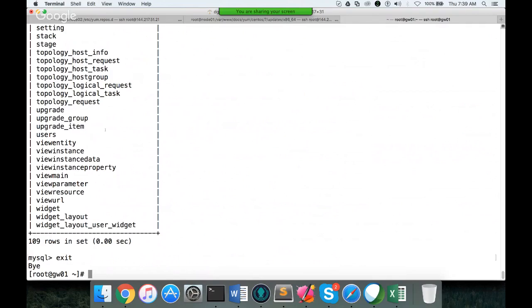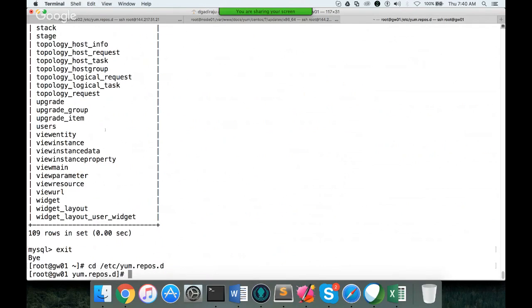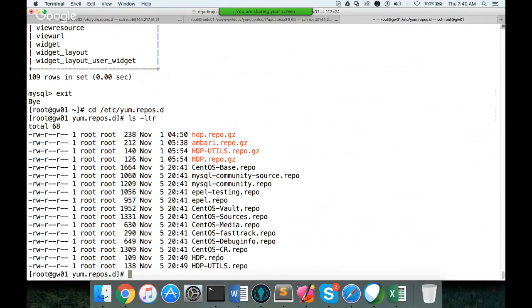Otherwise, also for POCs, what you can do, if you have internet access on all the nodes in the cluster, you just download something called repo files. So let me explain. If it is CentOS, this is the location you need to go: etc/yum.repos.d. If you go to this location, I copied some files such as ambari.repo.